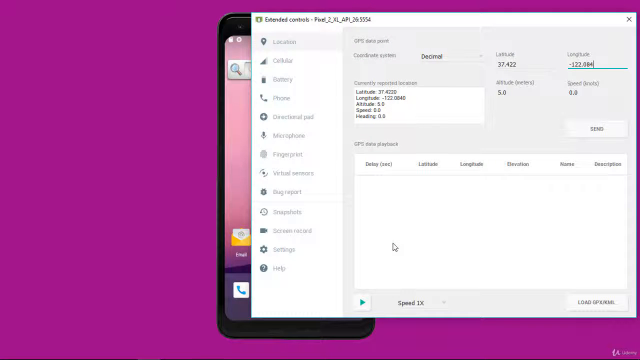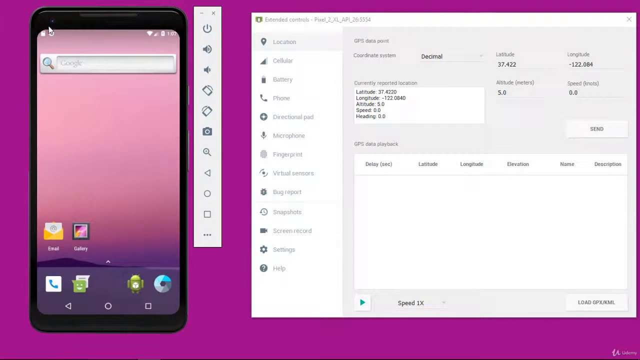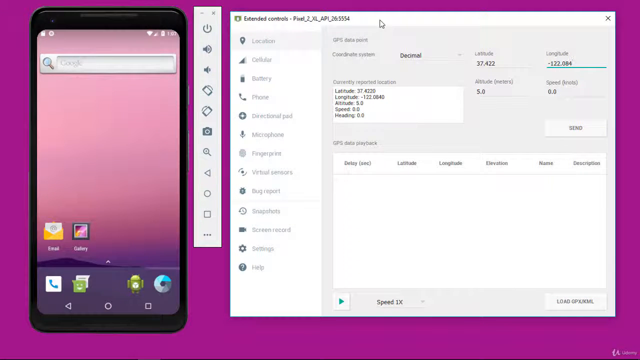If you click on this icon, a window appears giving you extra options to control the emulator. This window is called Extended Controls. The first item in this window is location. By using this item, we can send simulated location information to the emulator. So if I define a latitude and longitude and press send, a simulated single location is sent to the emulator.